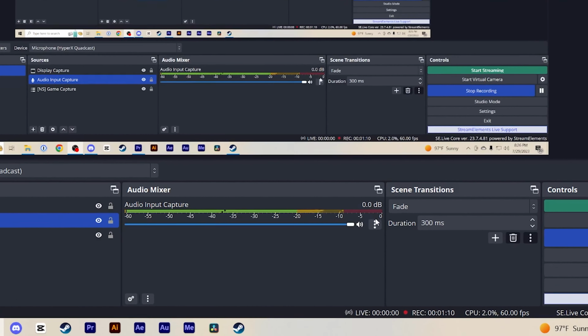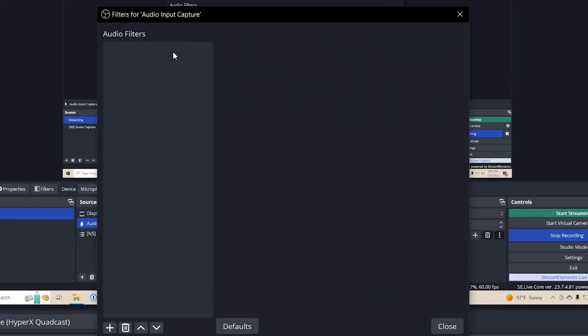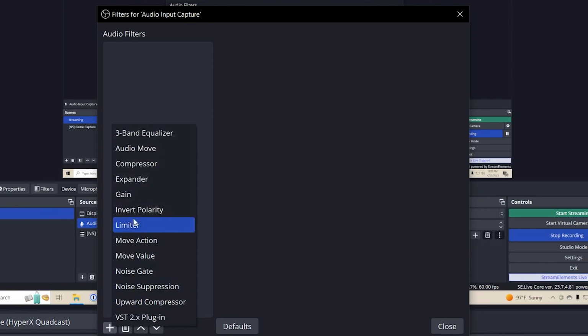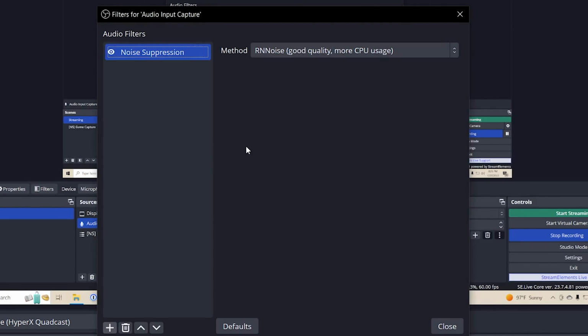First off, let's take care of the noise, shall we? What we're going to do is click on these three dots here. We're going to go to filters. Under audio filters, we're going to hit the plus sign and do noise suppression. Give it a default name, that's fine. I prefer the RNNoise. It's basic. It'll keep track of clicks and stuff like that. When I hit close, it should remove most of the noise, if not all of it.